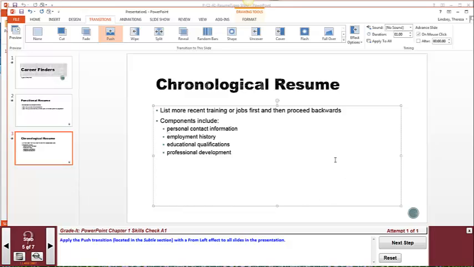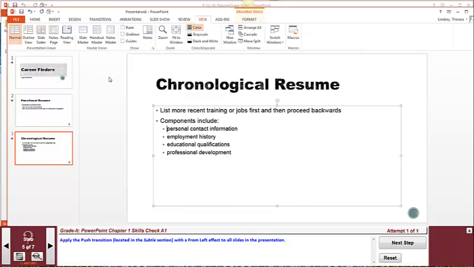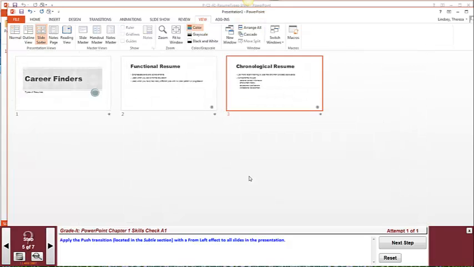Another way that you can do this to kind of give you another idea of how it looks is to change the view to slide sorter view, and then you see right there, the little icons. Alright, next step, I'm going to leave it there and let's see what happens.